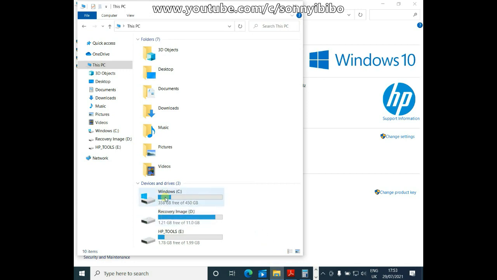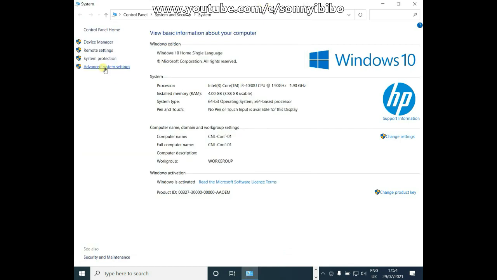You can see right here that this computer has a 500 gig mechanical drive, a 500 gig hard drive installed in it. Now with virtual memory, it will use some part of this hard drive as RAM without spending any money. And this is how you can do that.